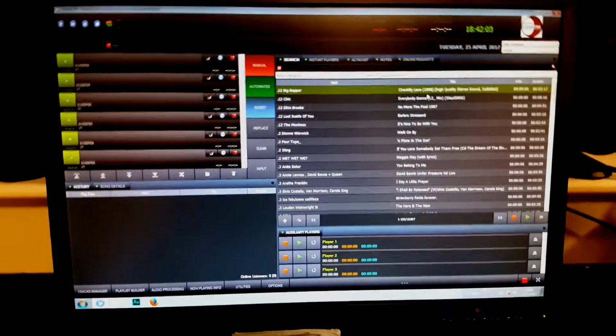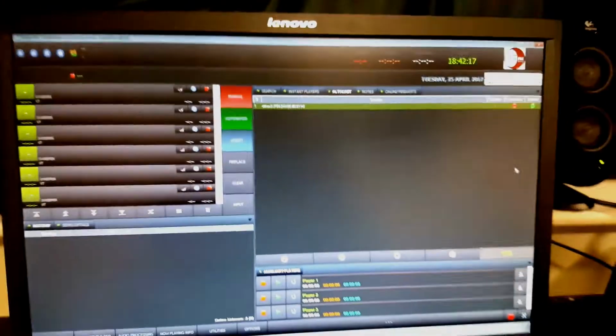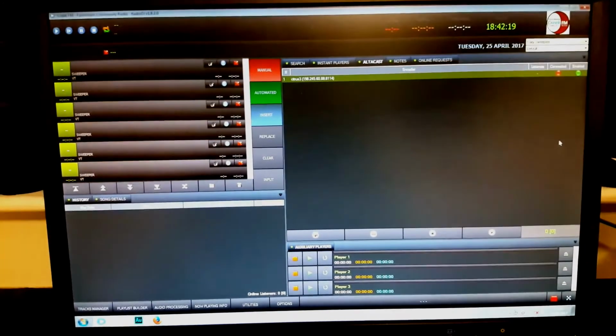This is RadioDJ. Go to Altcast, situated there, and then go to Connect, and then click the green button to turn it red. And it's now disconnected.